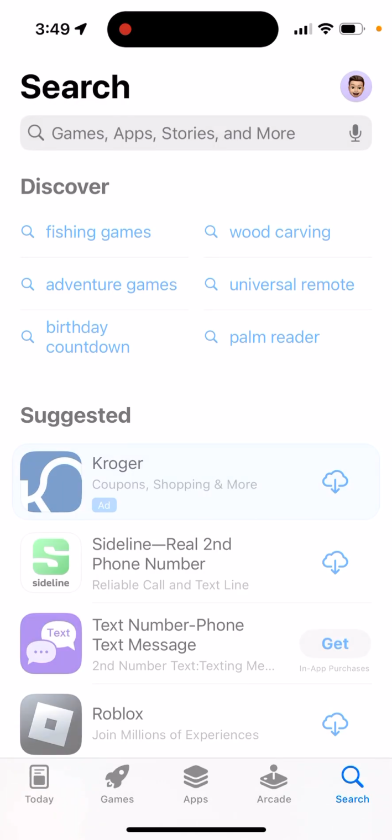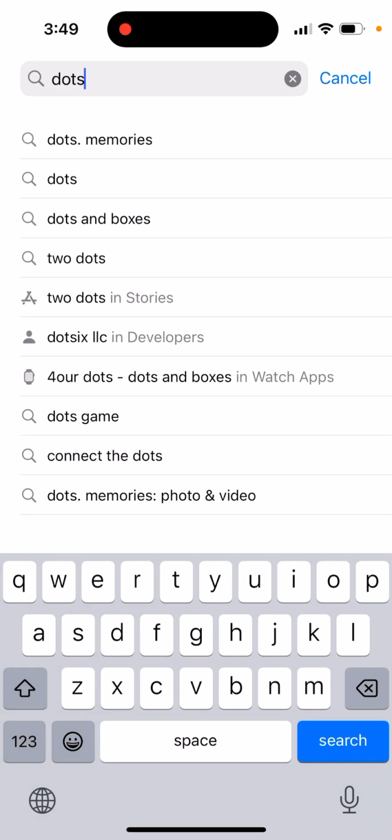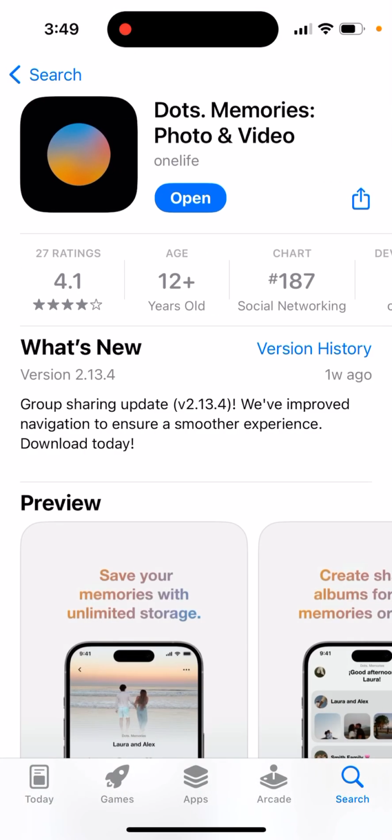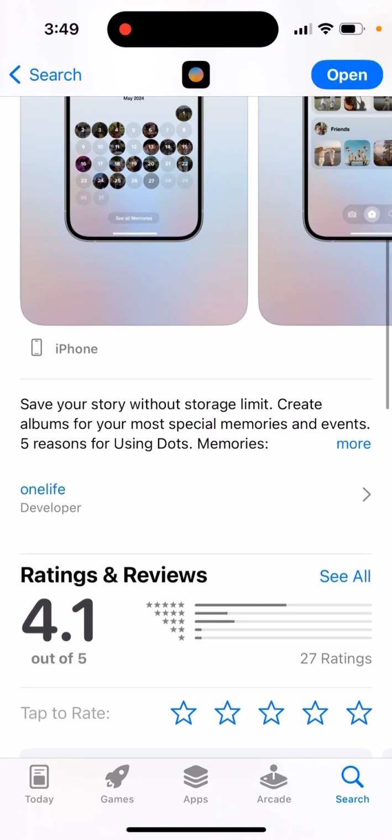Dots Memories app. So this is a new trending social media app. You can find it like this: Dots Memories, photo and video. So pretty cool app. It's not that viral yet, but it's pretty cool.